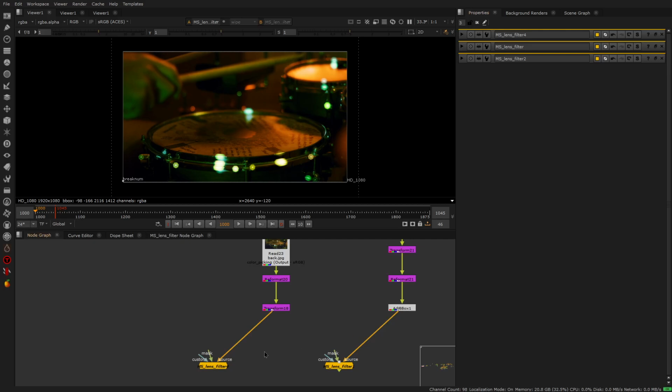Hey guys, I'm going to show you my lens filter node today. You can use it to create a bokeh effect and also to create lens flares that automatically track with the footage. I'm going to start with a bokeh.